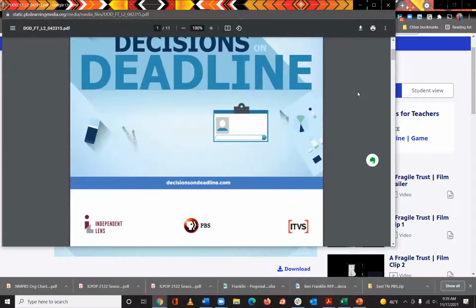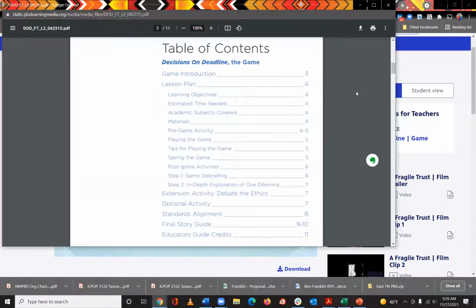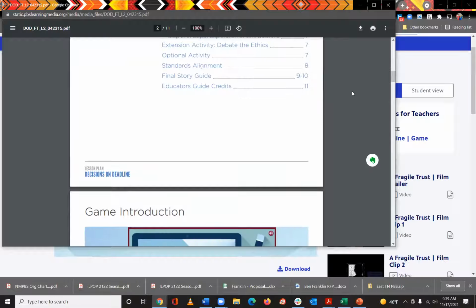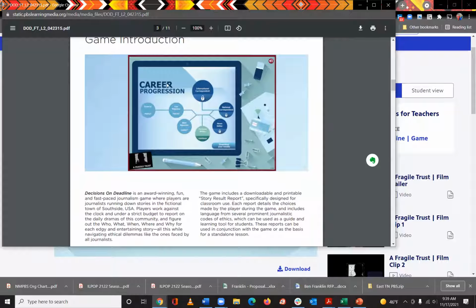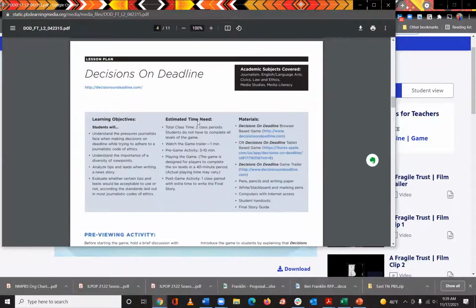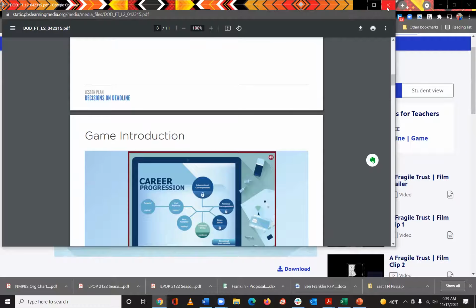And then here's your lesson plan. At this point, you could print it out. It seems to be 11 pages, so it'd be a lot of printing. And here's how the game works, how to go through a career progression into journalism. It's a really interesting, very interactive kind of game.